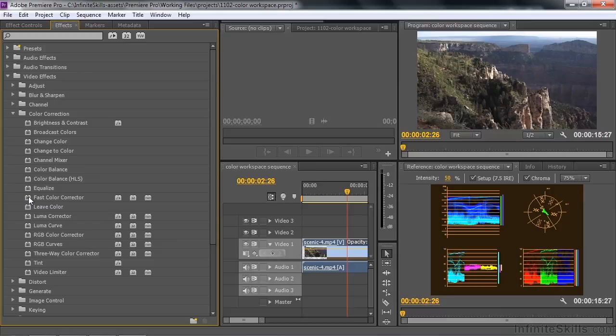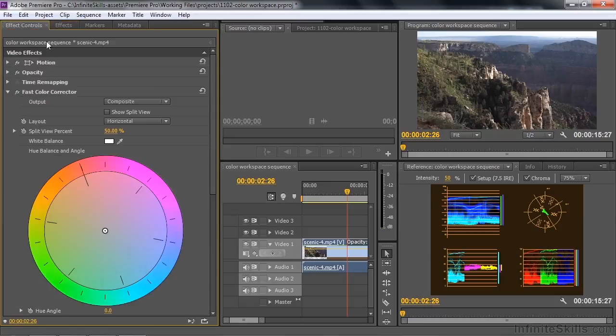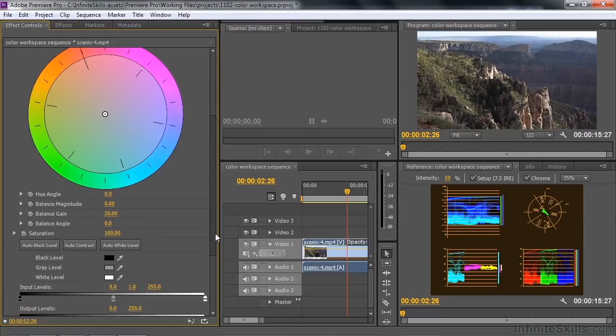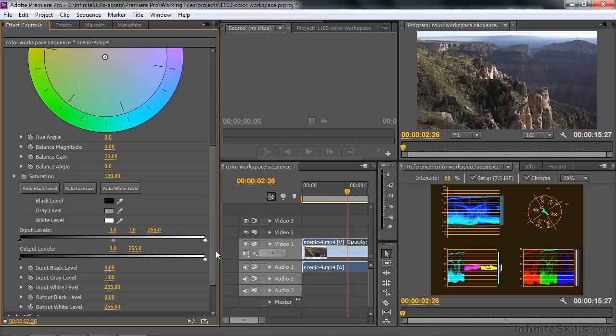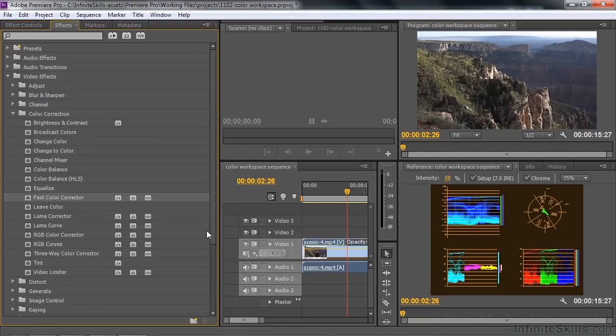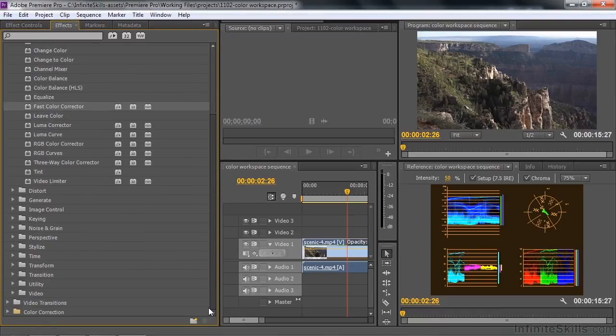I'll just give you a quick look at it by double clicking on it and opening it up over there. Here's the Fast Color Corrector. It has this color wheel and lets you control tonality right down here and a few other things as well. So your Fast Color Corrector is kind of the go-to color correction effect. So I'm going to drag that to my new bin. Dragging it to the new bin does not remove it from its existing bin. It just adds it to this bin down here. That's one main effect we're going to work with.